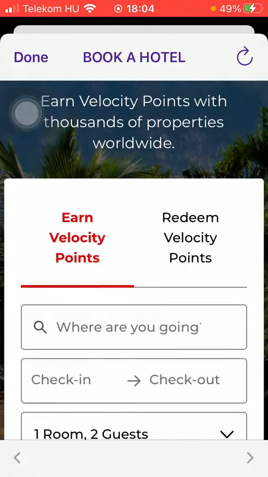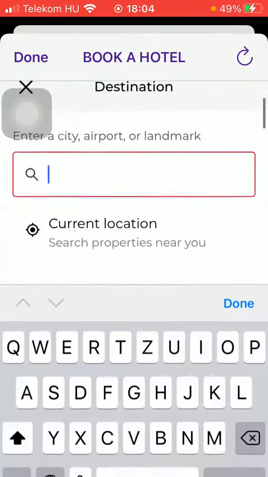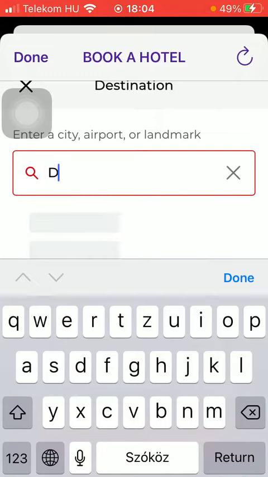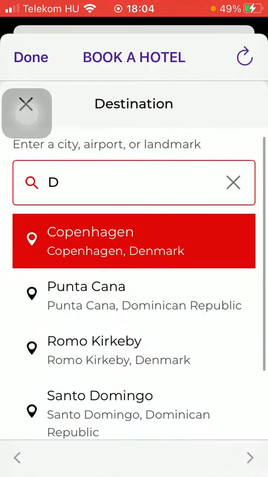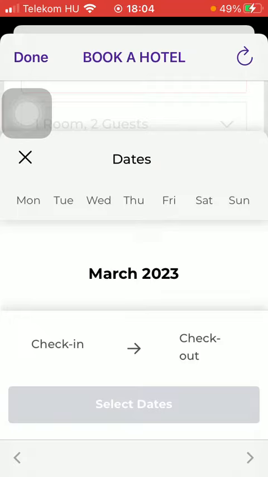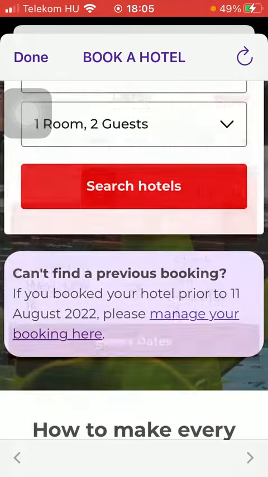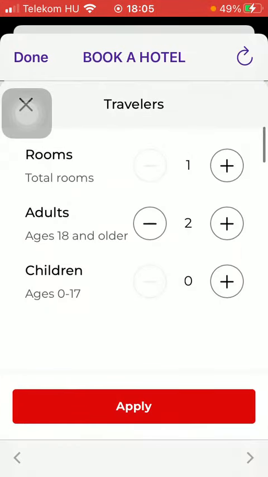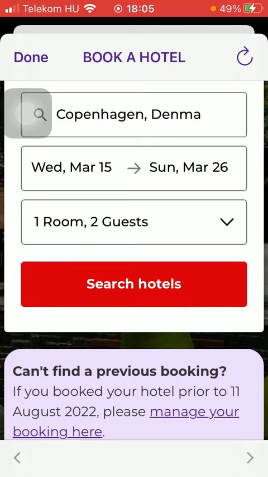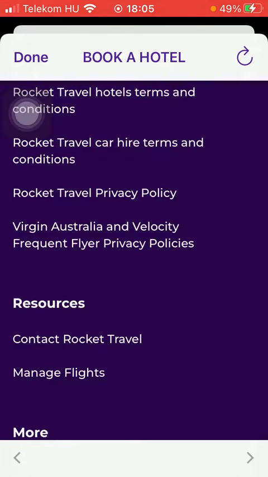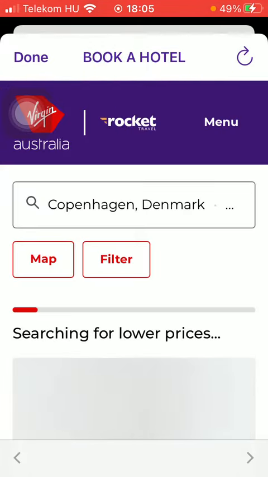that you should scroll down and select your destination, type it into the search bar, and then select the check-in and check-out date from the calendar. Click on select dates, set the number of rooms and the number of guests, then click on the apply button at the bottom of the screen and then tap on search hotels to look for the available options.